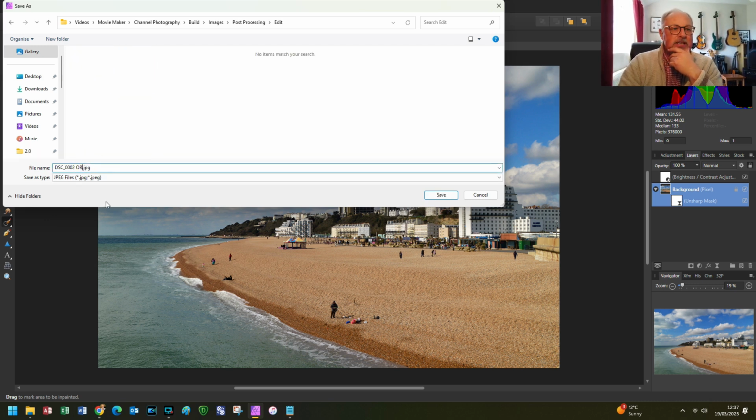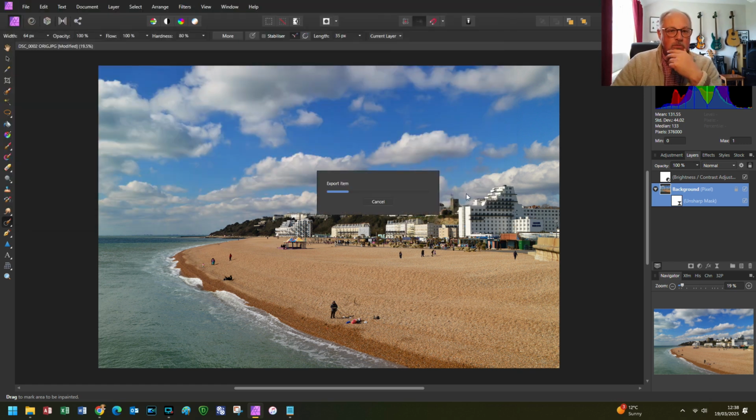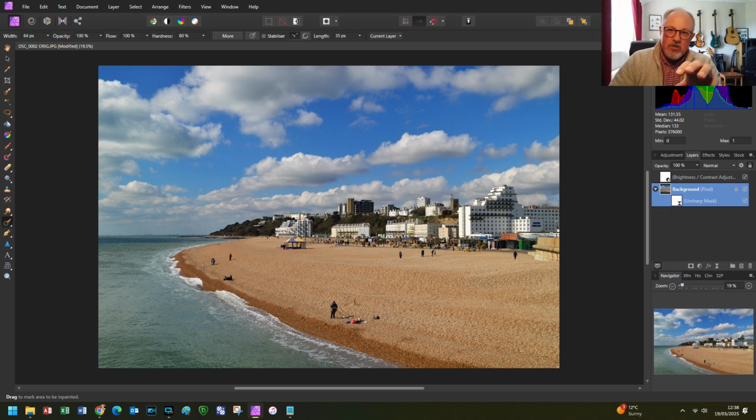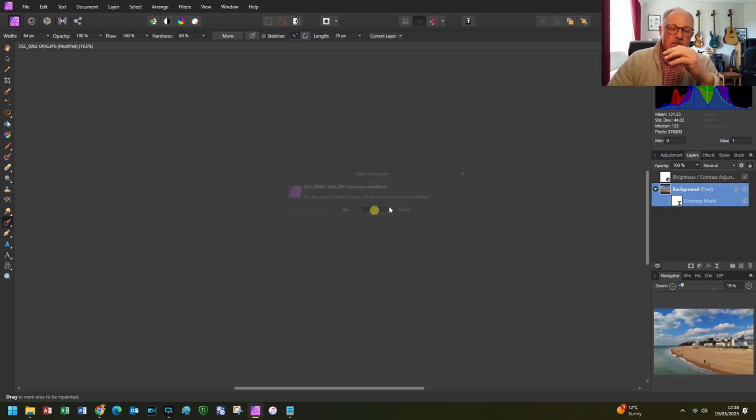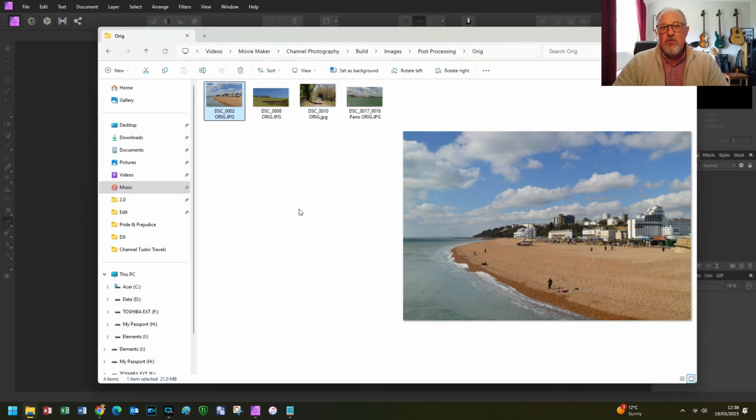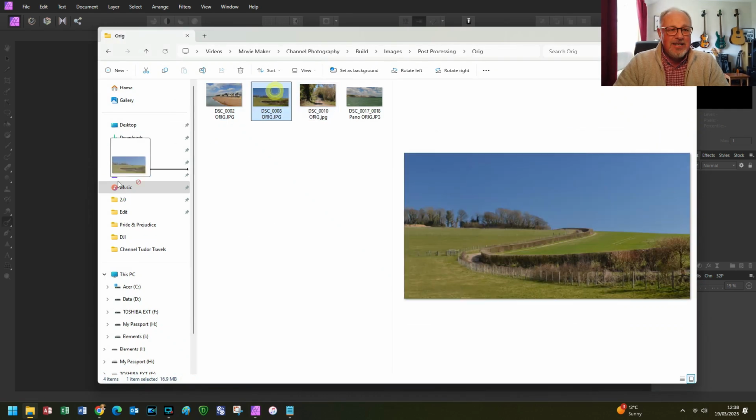So I'm selecting a different folder. I'll call it the file name of the folder. That's exporting all of those. I could have done a non-destructive layer, which I'll show you in another image. But I'm not making any changes to the original, so I kind of don't really need it.